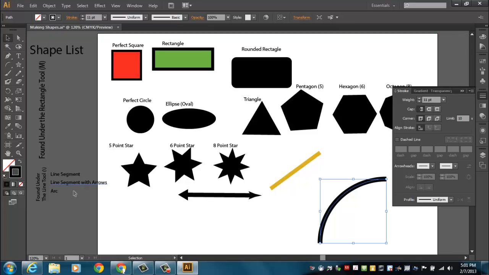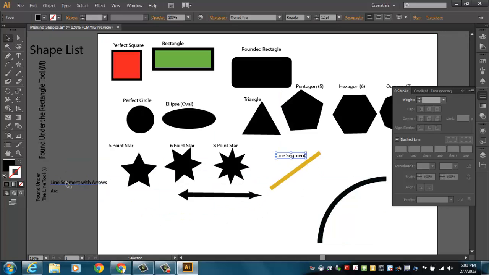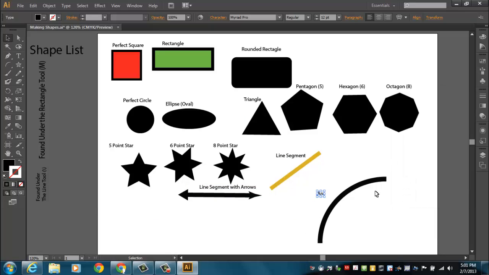So again, these labels are kind of up to you. Here's a line segment right here. Here's a line segment with arrows right here. Here's an arc over here. And folks, that is it. That's what this assignment is all about, making these shapes.